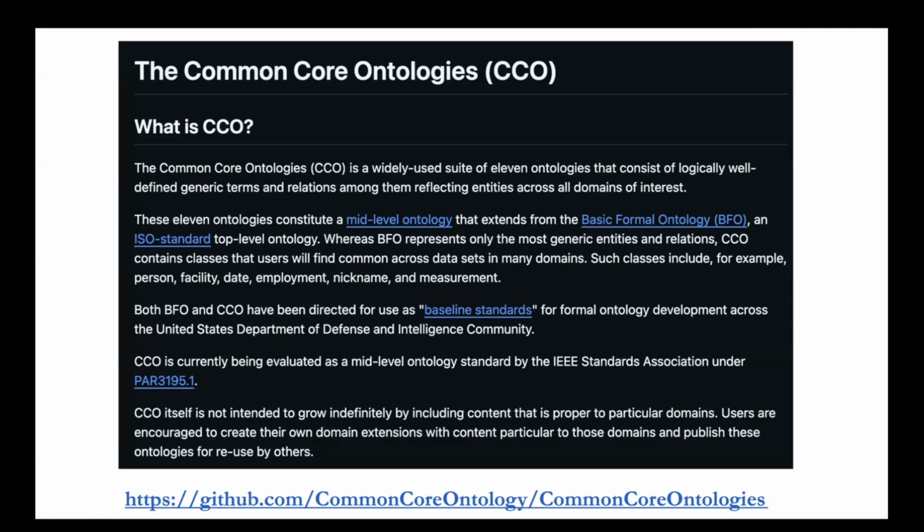BFO is the other. CCO is currently being evaluated as a mid-level ontology standard, analogous to BFO as a top-level ontology standard. This one, rather than being ISO, is by the IEEE Standards Association under PAR 3195.1. If you want to know more, you can ask the chair. That's me. I can tell you more about it.